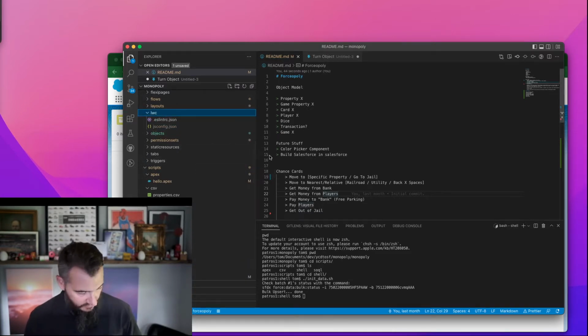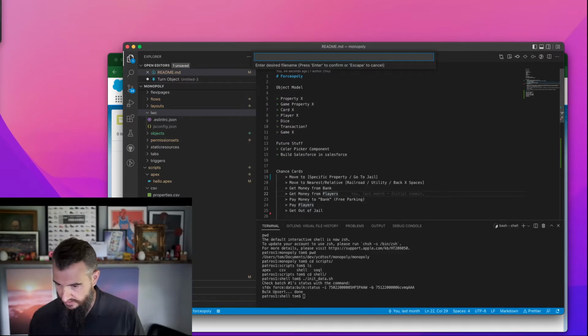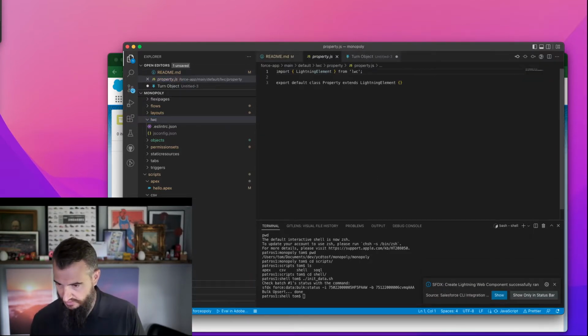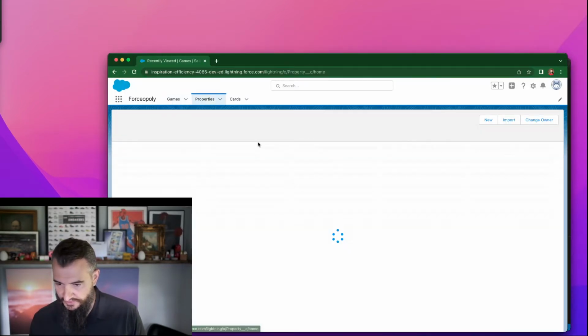Let's have some fun. Let's build a LWC. I'm just going to call it property. I think we're going to make a property look like a property. Okay, sure. All right. So let's get into our org and see where properties are showing up. Where can we use this component?